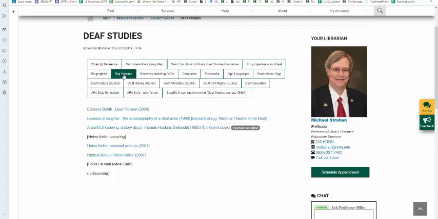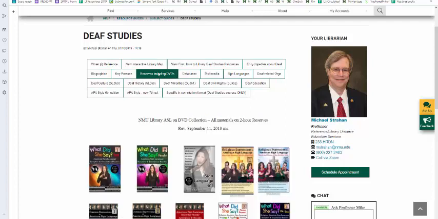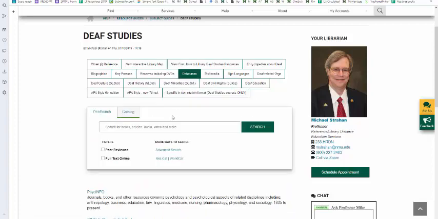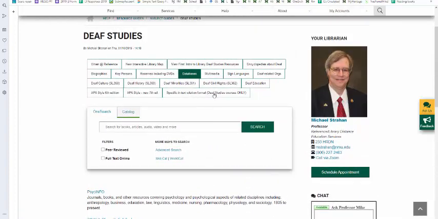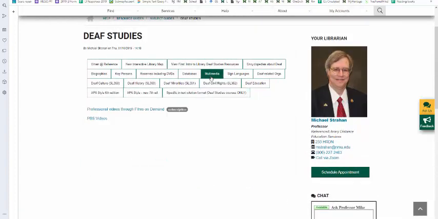I also have a tab for key persons. This is a work in progress. These are ebooks that we have on or about various deaf individuals. Reserves including DVDs. We have a set of 15 DVDs that are available on 2-hour reserve in the library. Databases is a list of the databases that you'll be using for Deaf Studies courses. Multimedia includes direct links to our Films on Demand subscription and also PBS videos.